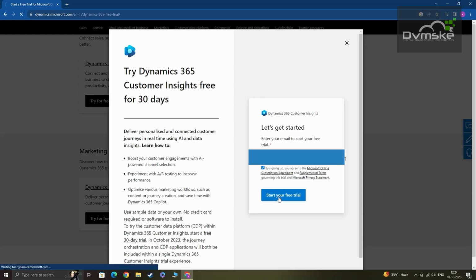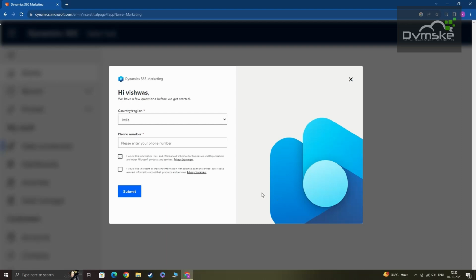As I click on that, Microsoft will next ask me to give my country and phone number. In my scenario, the country is India, so that's correct. And the phone number I'll now provide. So I've given my phone number, and these are not mandatory, so you can check or uncheck these. In my scenario, I'm going to leave them as they are. And then I'm going to hit the Submit button to start with my trial.